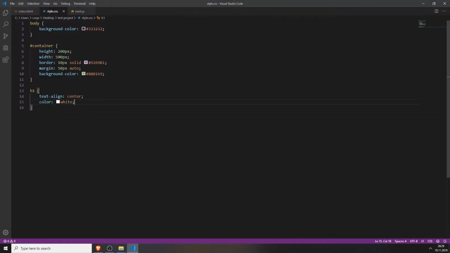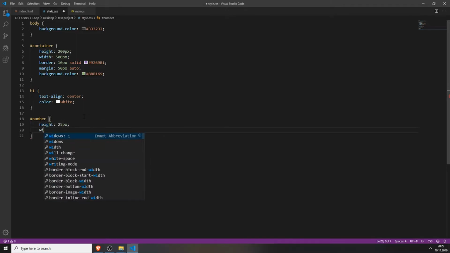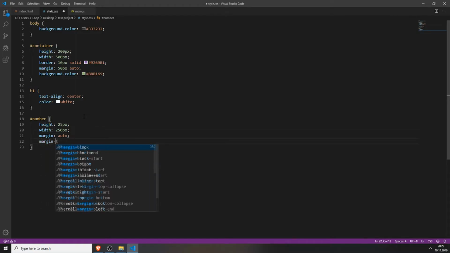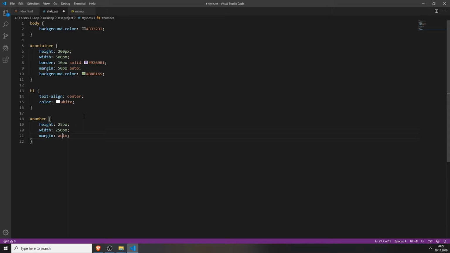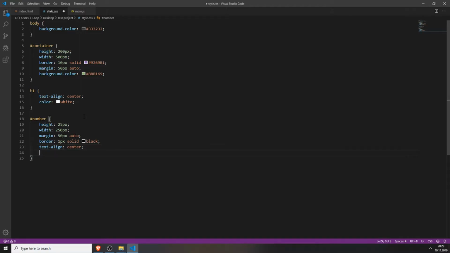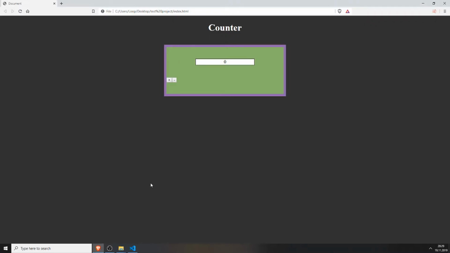So next we can center the number and the buttons and style it a bit. So access your number, and give it a height of 25 pixels, a width of 250 pixels, margin auto, margin top 50 pixel. Yeah, we can do the same thing here. Also set the border 1 pixel solid black, and also align the text in the center. Also give it a background color of white, and now it looks like this. Really nice, right?